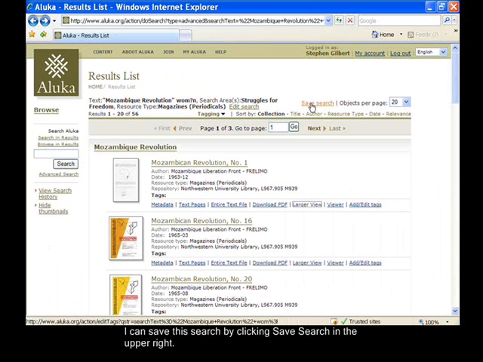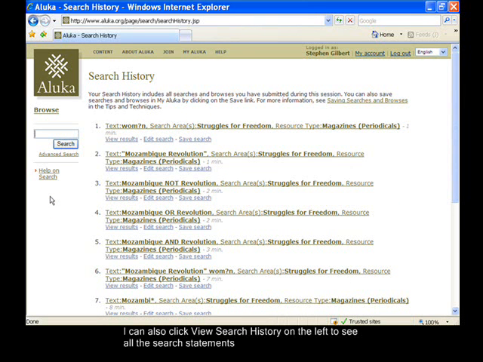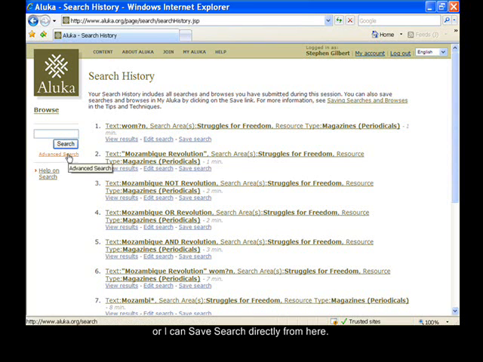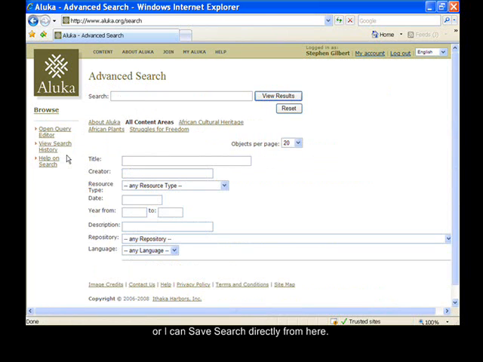I can save this search by clicking Save Search in the upper right. Rather than repeat all of these search statements, I can also click View Search History on the left to see all the search statements I have created in this session. I can go to any one of these searches again by clicking View Results, or I can save search directly from here. From the Advanced Search screen, you can also open the Query Editor. This is a good tool for advanced searchers.